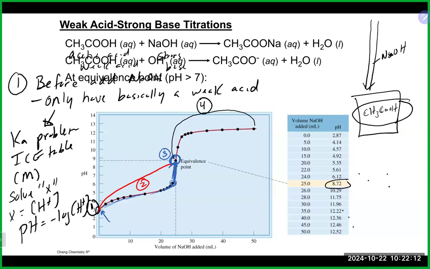So for example, if I was doing this titration, I know before I even start the titration, I have a Ka weak acid problem, because that's all I have. I know that once I start the titration, before I get to the equivalence point, I have a buffer problem. I know once I reach the equivalence point in this type of titration, I have a hydrolysis problem. And lastly, I know once I go past the equivalence point, I have a strong base.